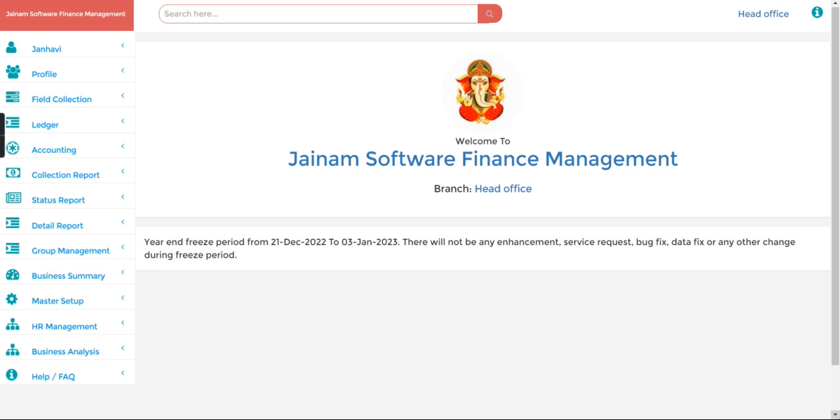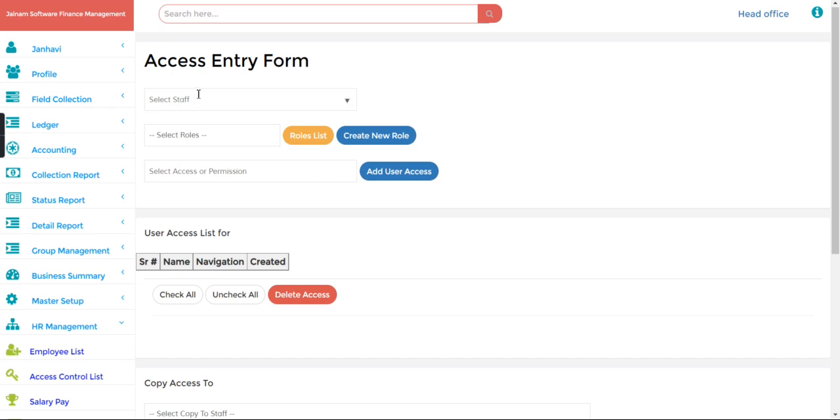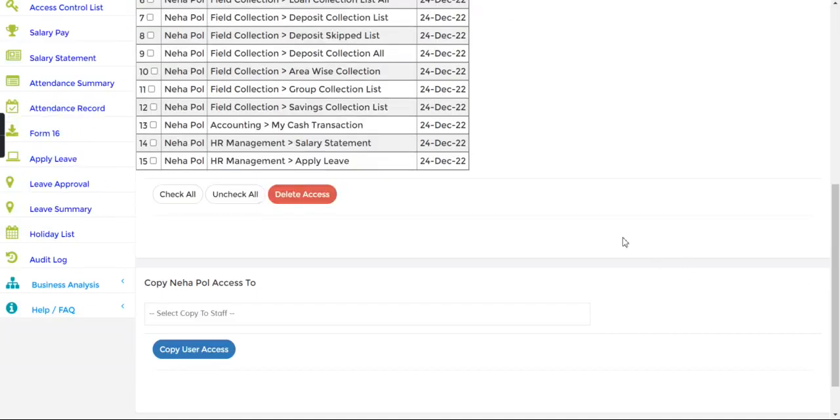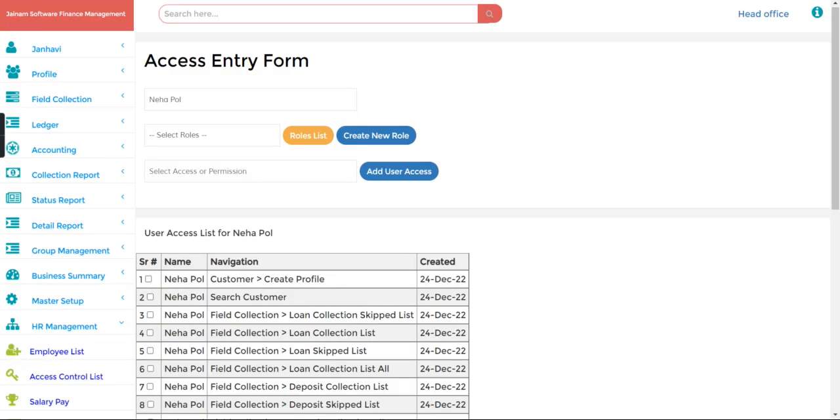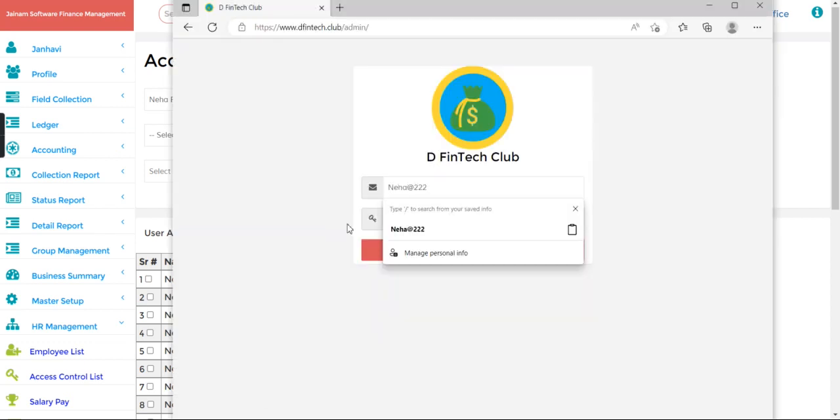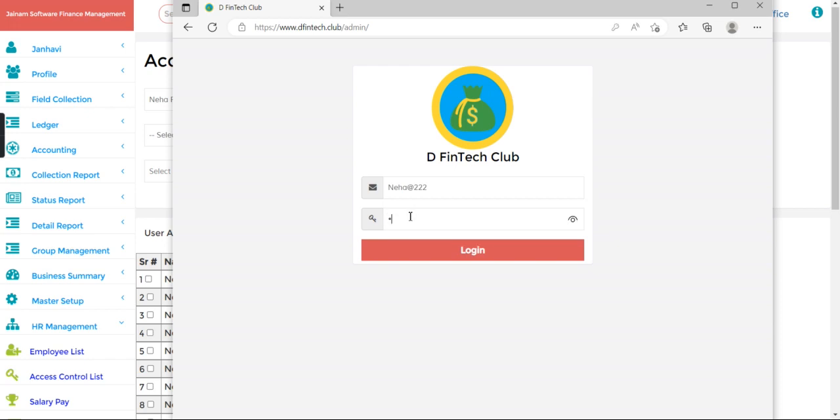In this video, we are going to see how we can give delete access to the employee. So just have a look. From the HR management access control list, I will go to Neha Pauls. I have created a few employees here, and if I scroll down, you can see this much access I have given to her. Now let's log in with this employee login ID, and you need to enter the password.